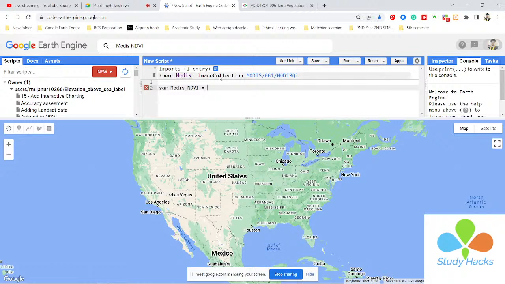Then I simply call my collection. You can see this is my collection of MODIS. What is the variable name? This variable name is the modis. I simply copy the variable name and paste here. After this I use the select function. Then what do I want to select? I want to select my band NDVI, because this time I want to make the NDVI map. So I simply select my NDVI band.